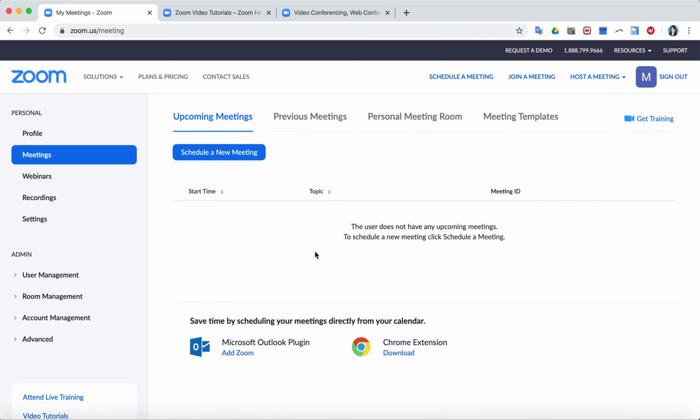And then meetings, this is the page where you are going to go and schedule a new meeting. Those are just a few of the settings that you have within Zoom before you get started that you may want to check out prior to beginning working with meetings.